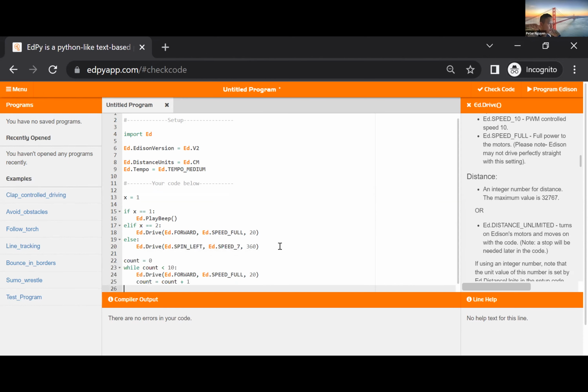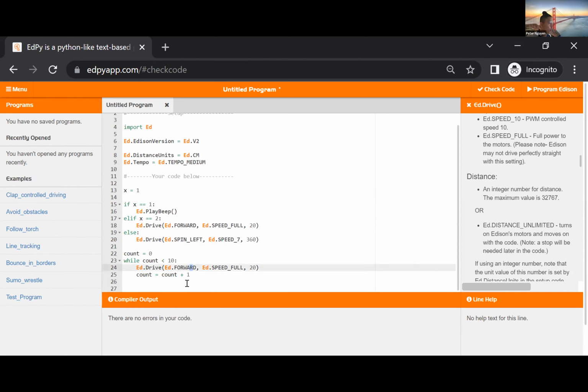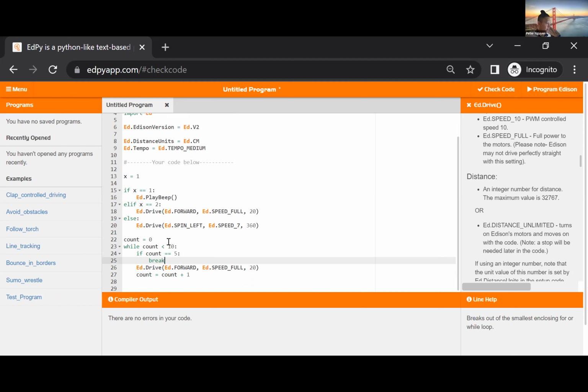I'll just type it out here so you can all try it. What we can do is make it end early. So if count is equal to 5, break. So we can exit the loop. Sorry, let me just do spin left instead. Instead of spinning left 10 times, we can do this to exit early. So we can exit at 4 or 5.